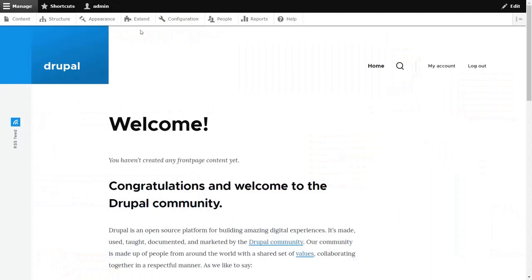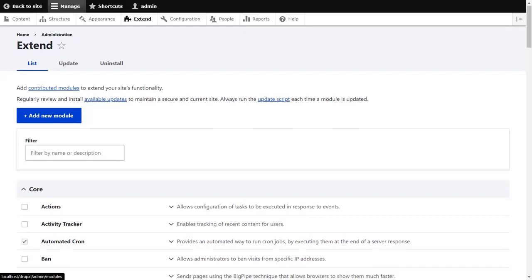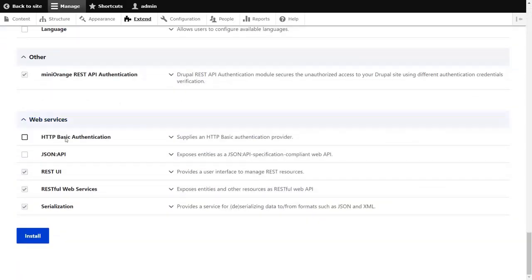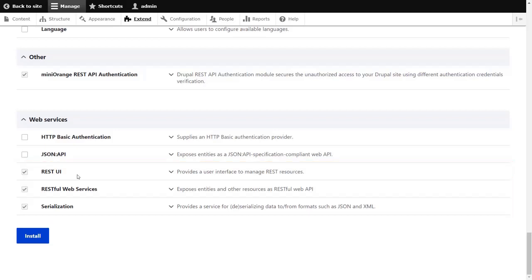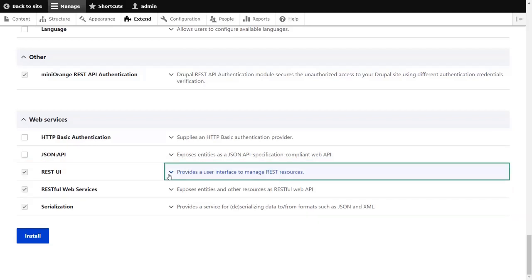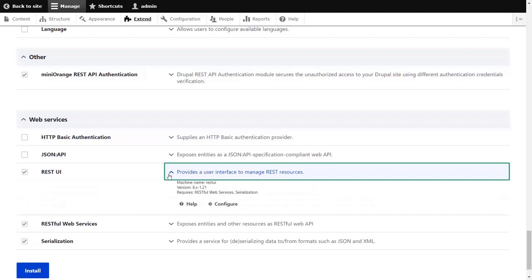Once you have installed the module, please go to the Extend tab of the Drupal site. Scroll down to the Web Services section. Ensure that you have installed the selected modules. The REST UI is a contributed module that provides you with a user interface for configuring REST resources. You can also do this by simply modifying the config.